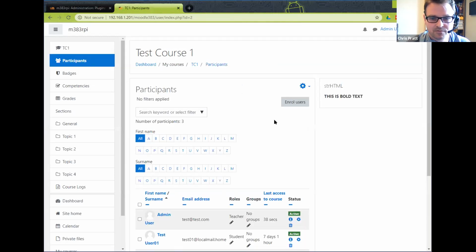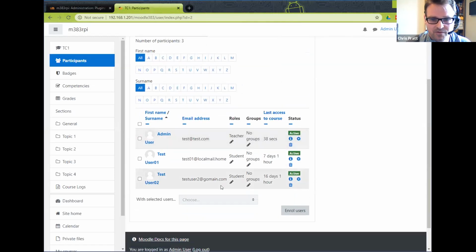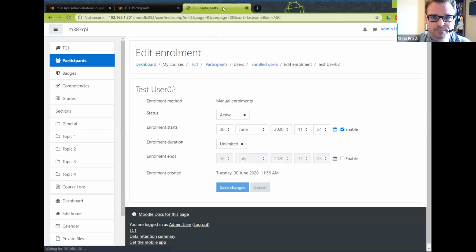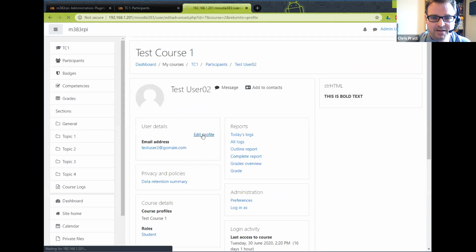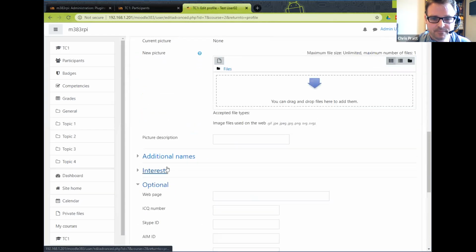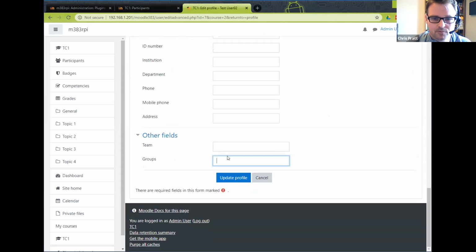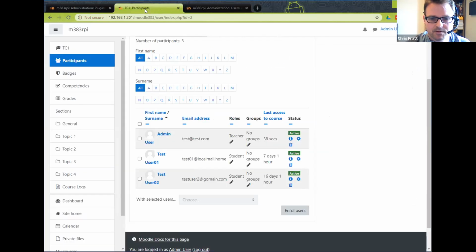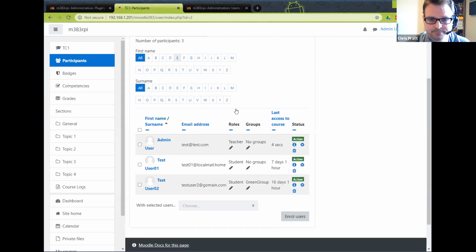So I've hit participants. And for test user 2, I'm just going to edit their profile. In groups, I'm going to call it green group. Update the profile. Go into the participants list. And you can see there that test user 2 is in a group called green group. And I think that's pretty cool.